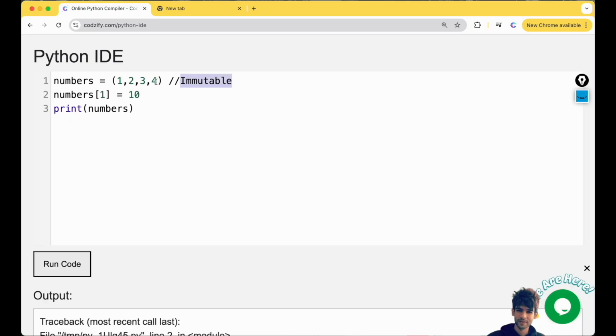Immutable means you cannot modify the existing items, right? Whereas the list is mutable. List is mutable, which means you can modify the existing items in it. So that's the main difference between tuples and lists.